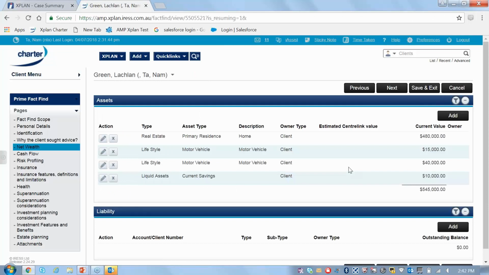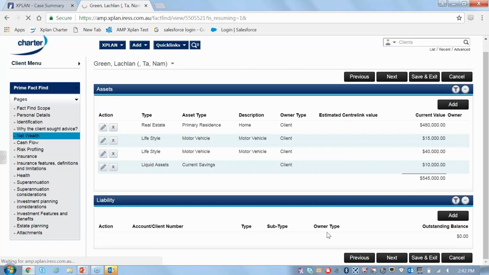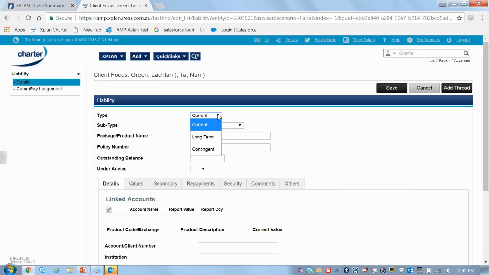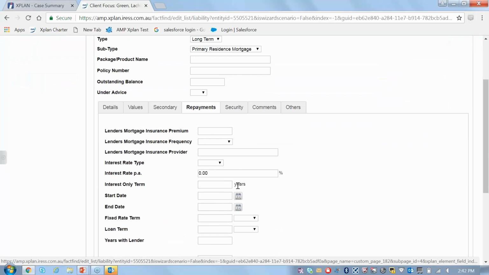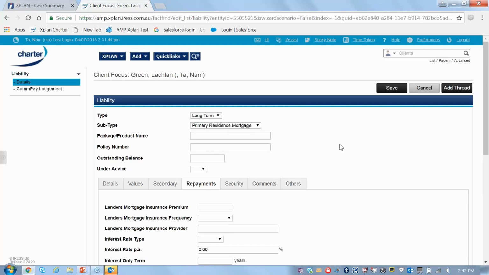Okay, just in terms of liabilities, if you are adding in a liability, let's say for example a client mortgage, just ensure that you also add in the repayments as well, so that these repayments are captured in the cash flow within Prime. Okay, so I've noticed that a few advisors haven't been capturing in the loan repayments. So if you want your cash flow to be accurate, add the loan repayment in that liability section right here.